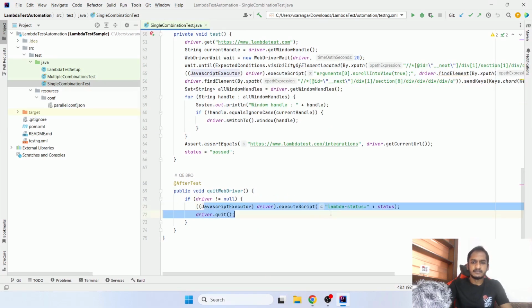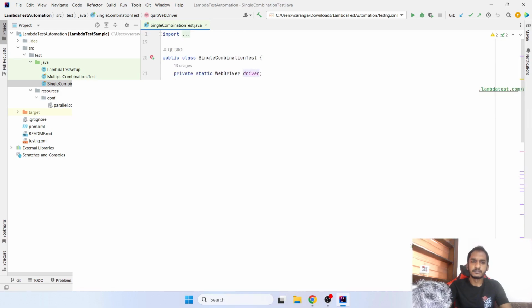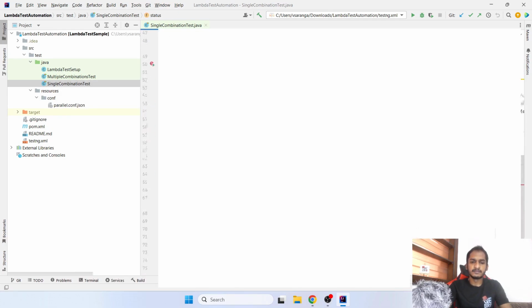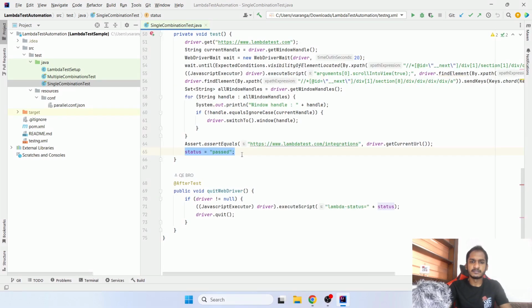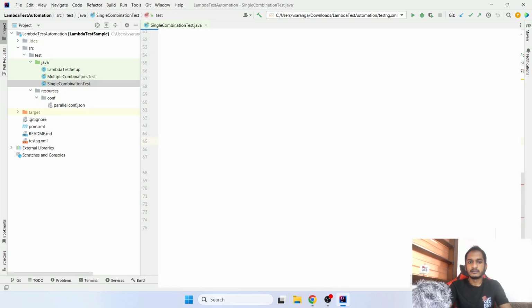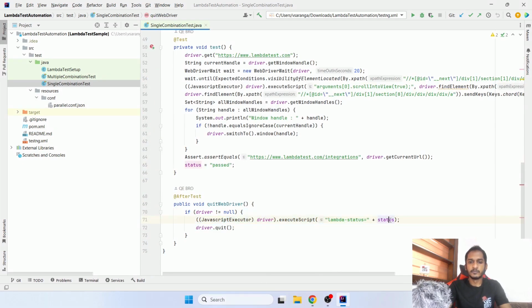Then in the after test, as normal, I will quit my driver, but here you will see something different. I have created a variable called status. After the test is completed, I am setting my status as passed. When I am quitting my WebDriver also, you can see I am executing a JavaScript LambdaTest status to the final variable, whether passed or failed. The particular key value pair I am setting, we pass this to LambdaTest side, so then they know that my test has completed.